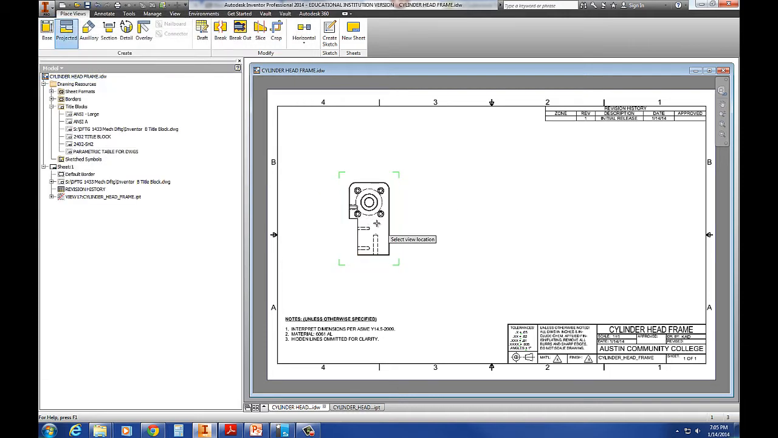Any feature that I have, I have to show another view for it. If there's a feature on a face, I can never dimension to hidden lines, so I have to have a view for every face that has a feature on it. So I'm going to select this one. That gives me the holes on this side, and then I have to turn it around, so I'm going to select another one. But see, it only wants to project off this base view.